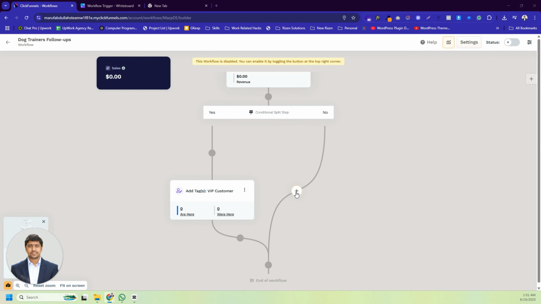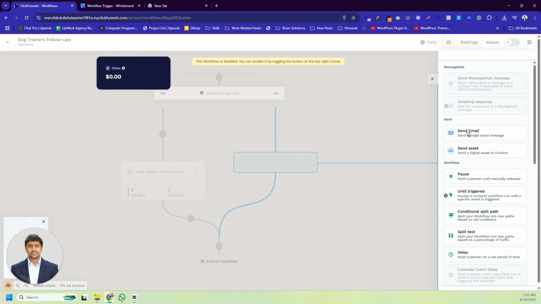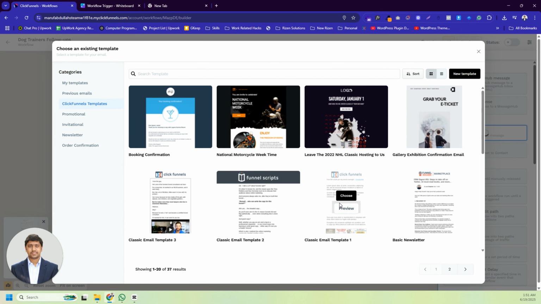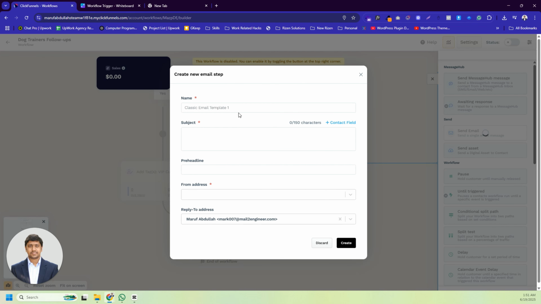To send an email to the contacts on the No path, click the plus icon on that path and select Send Email. Just like before, choose a template from the available options. The email setup process will be exactly the same as earlier. Enter a name for the email, add a subject line, select the From address, and finally, click the Create button when you're done.